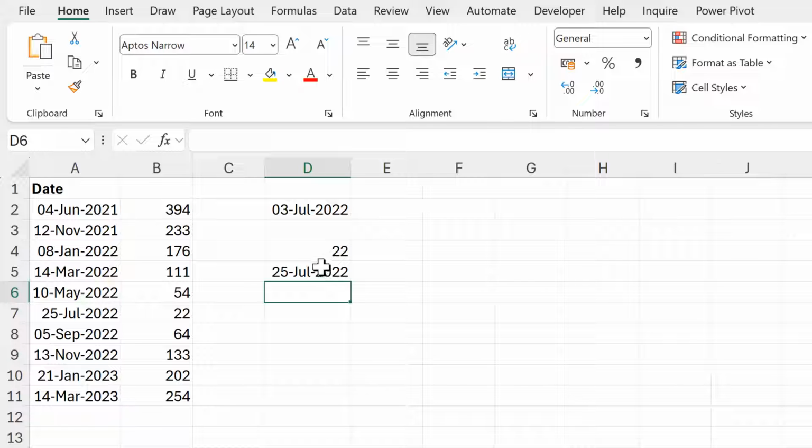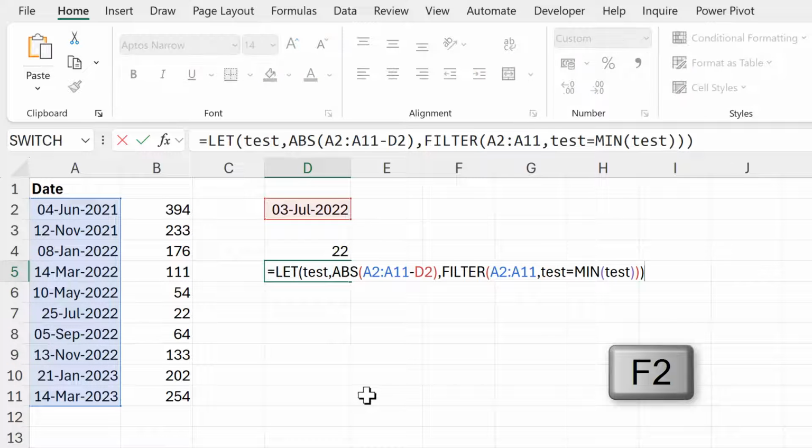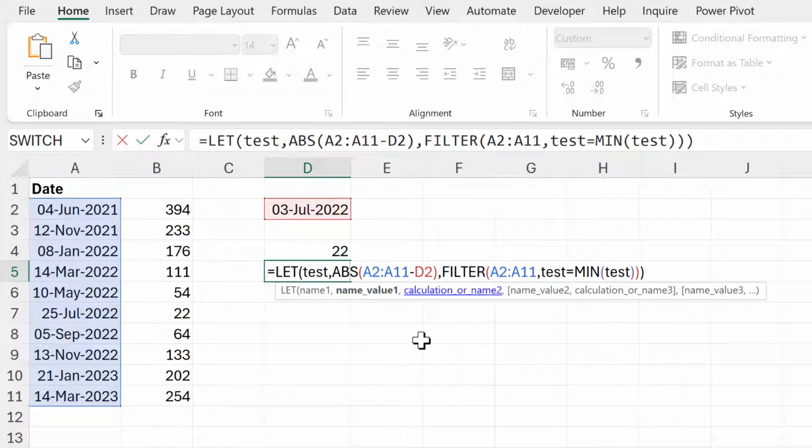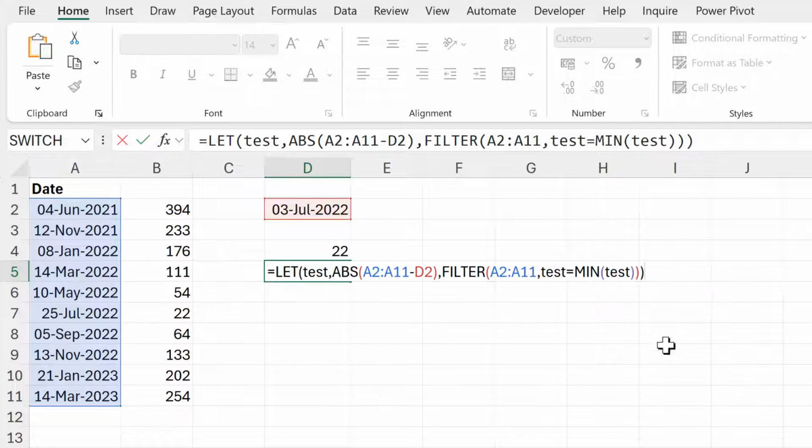And I get the same results as I did before, but now the absolute formula is only being calculated once, and the overall formula is shorter. Okay, so in this video, I have shown you how to find the closest date in Excel, and that is everything.